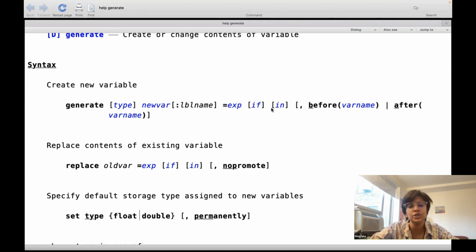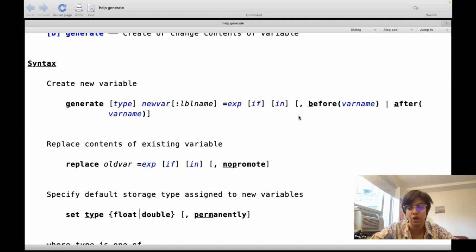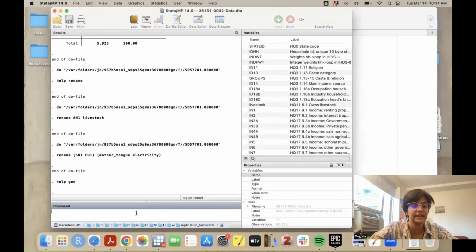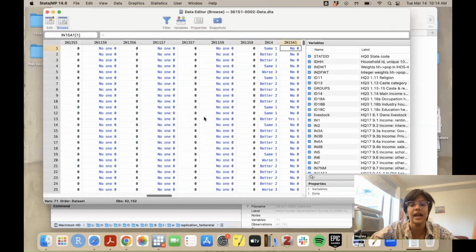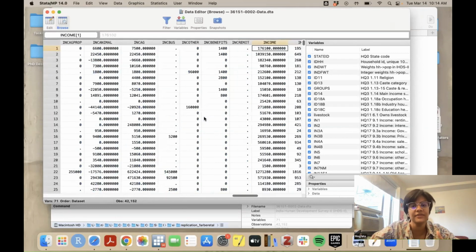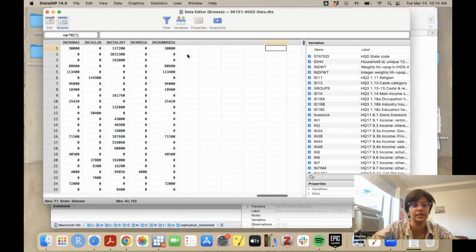You can use an if condition, you can use an in condition. In conditions we have not come to yet, but if conditions, we know what if conditions will do. Then after the comma, before varname and after varname just means that if this is my data set, any new variable I create always gets added at the end of the data set. So any variable that I create will come over here after this variable.